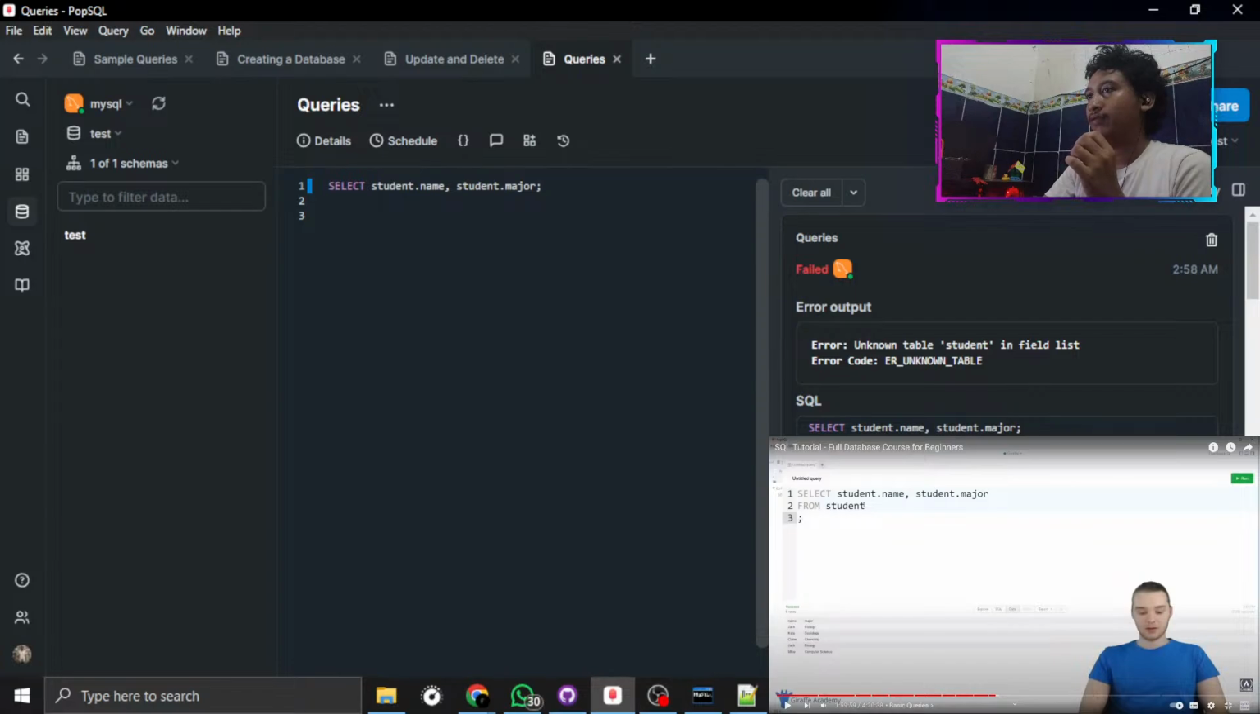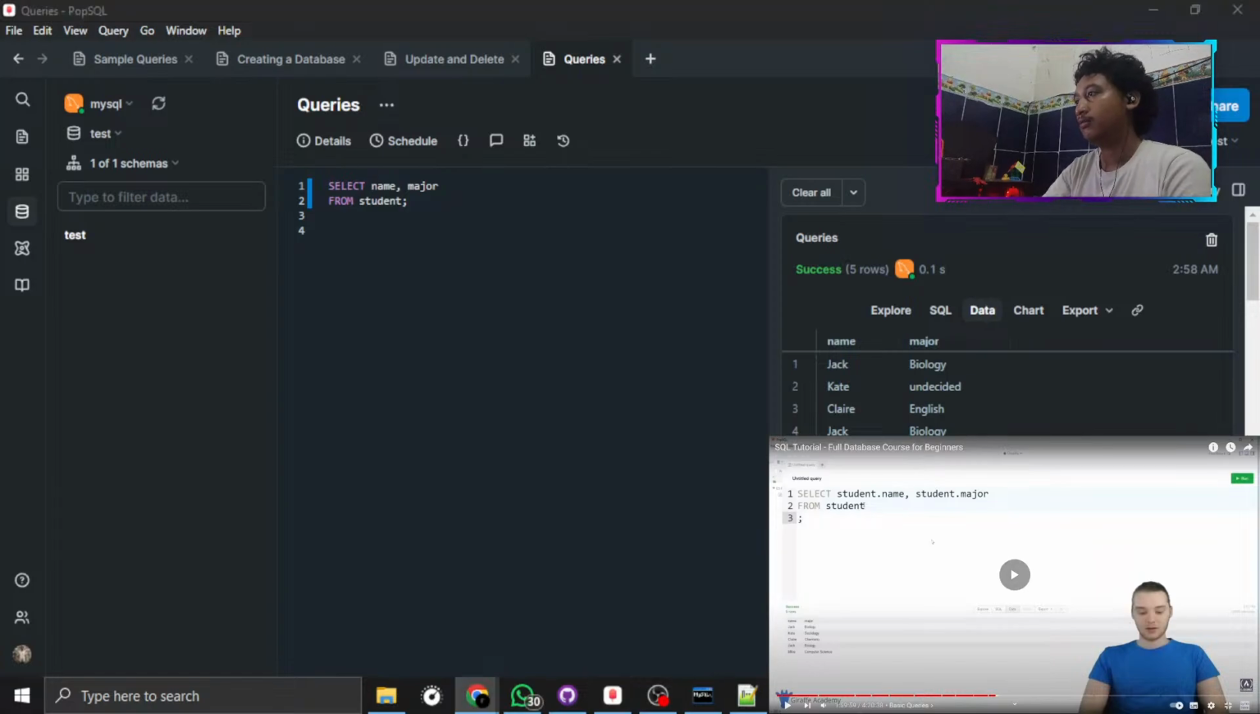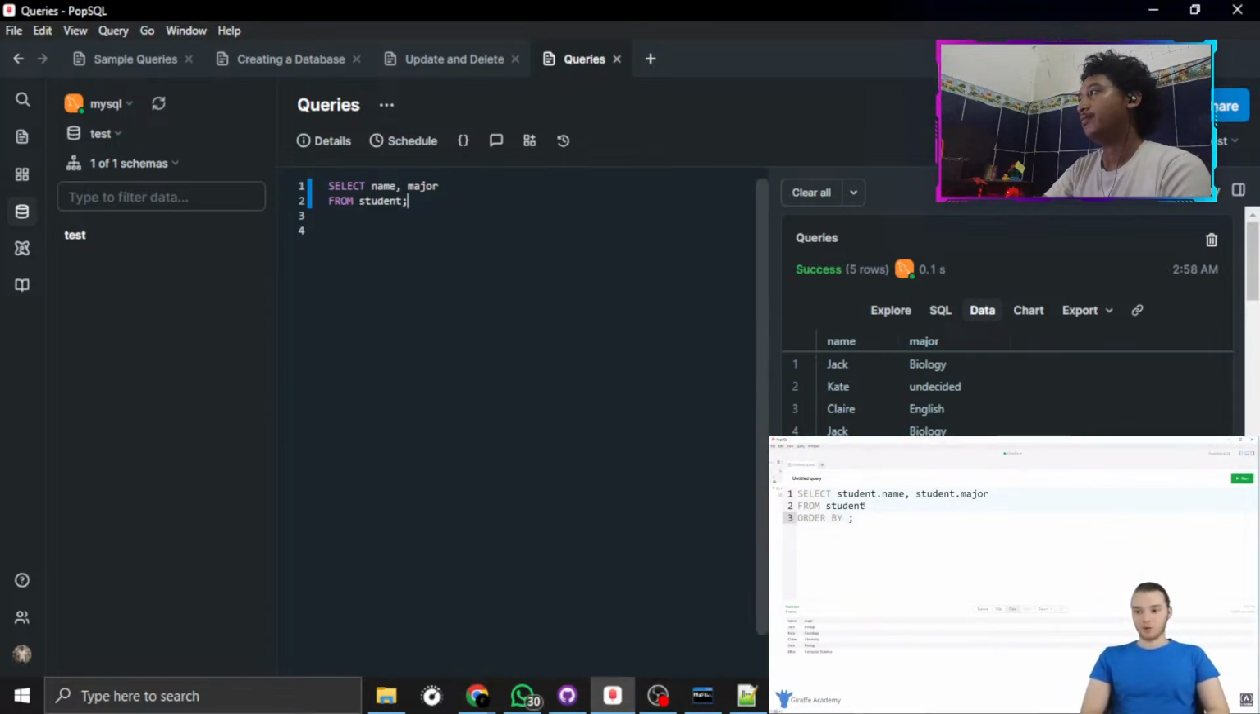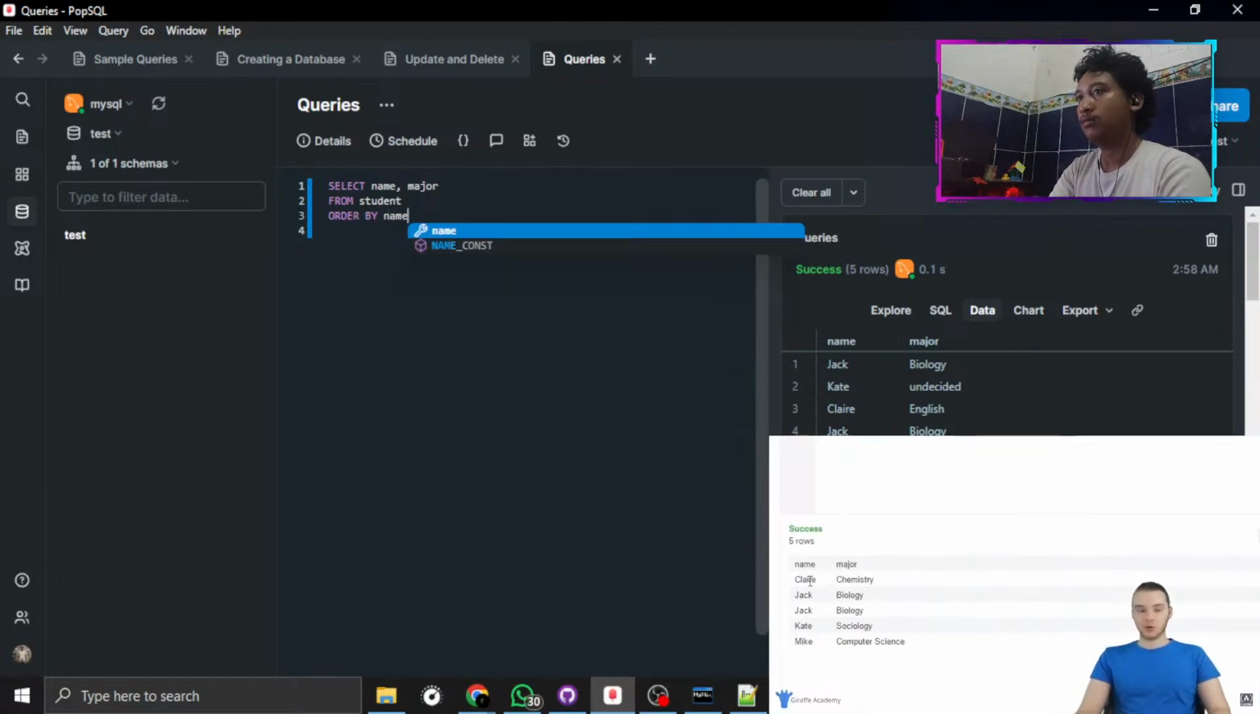So if this is like student name, student major, then I'd select name from the table students. Then we add ORDER BY, and over here I can just put the name of the column that I want to order these by. So I could say ORDER BY name, and now when I run this, you'll see we get the same results, but they're in alphabetical order based off the name.